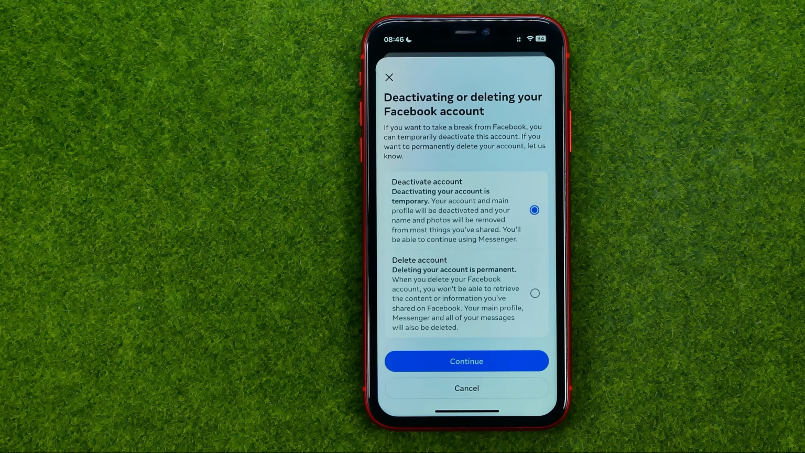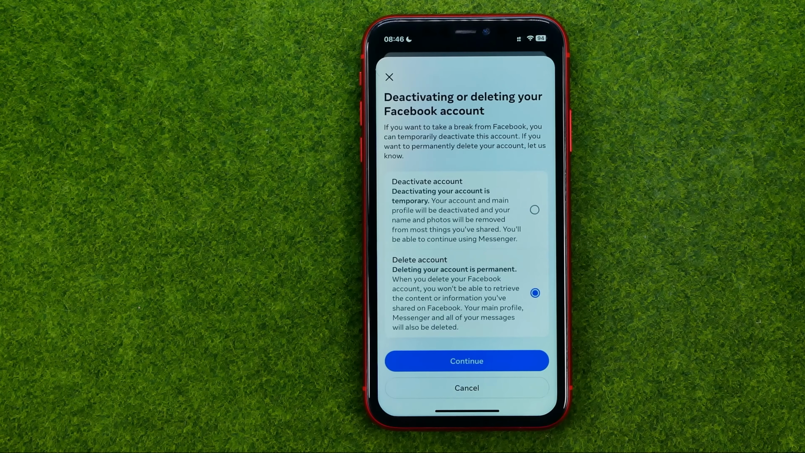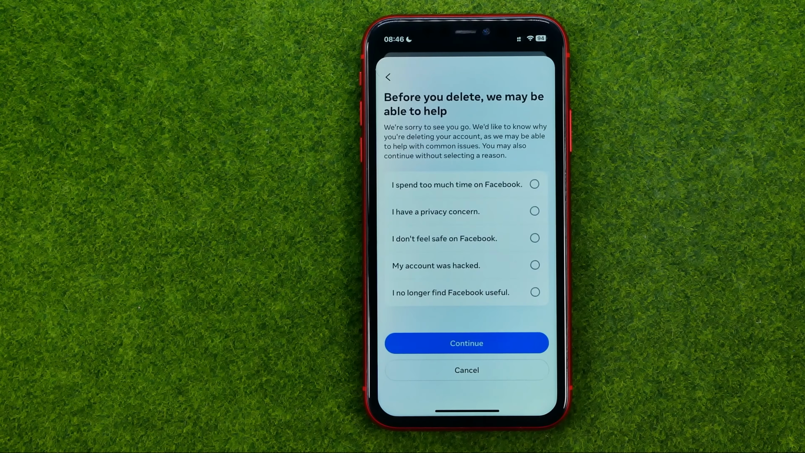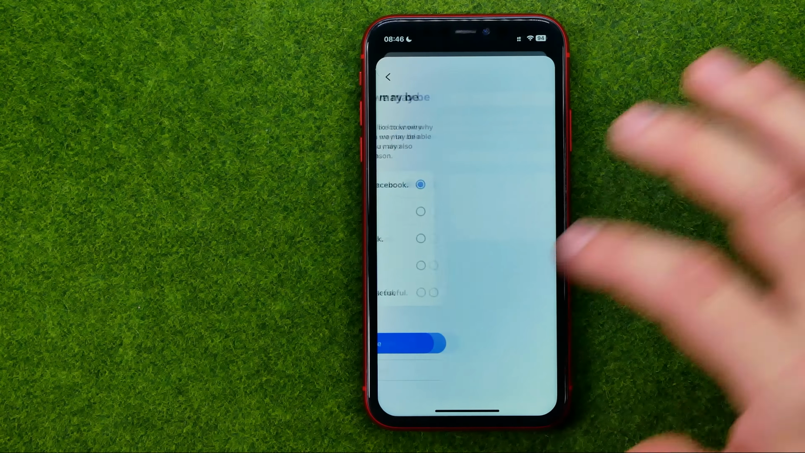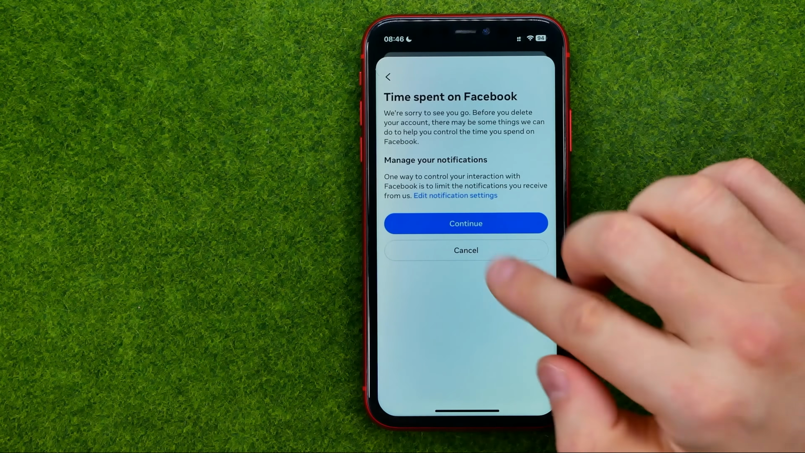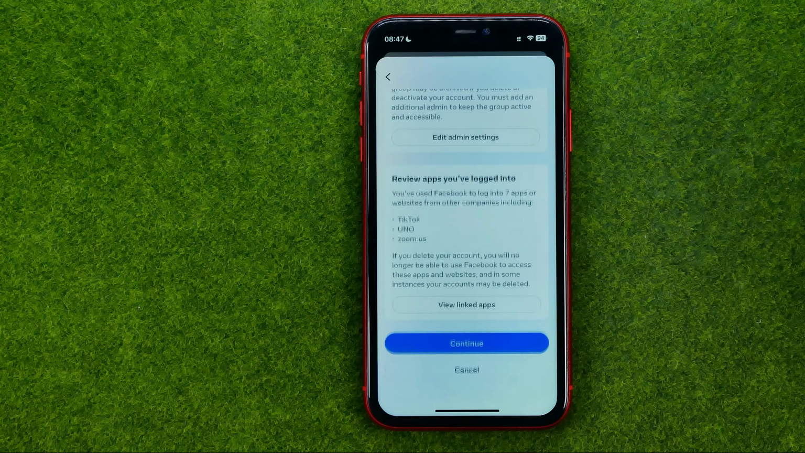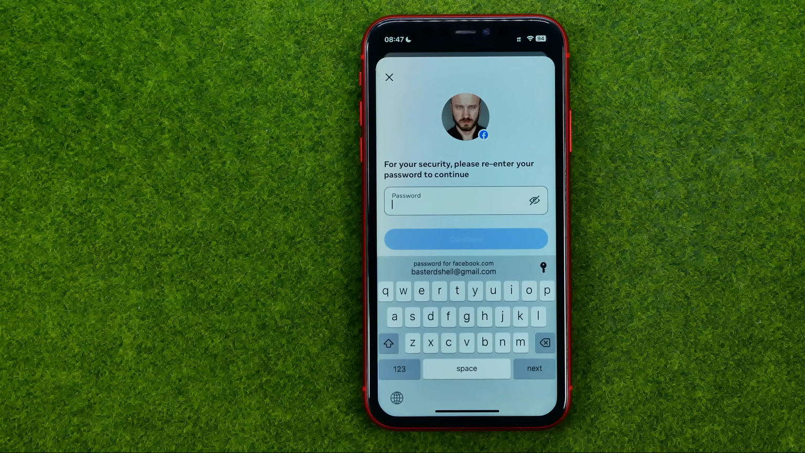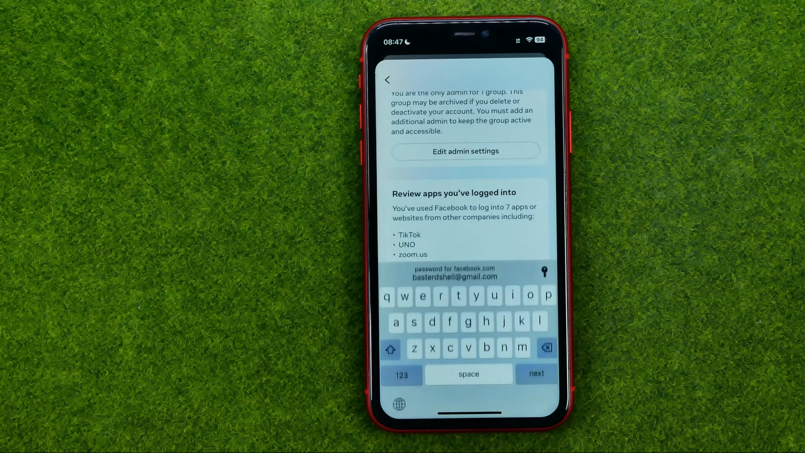However, if you would like to permanently delete your account, you need to select Delete Account and hit Continue. Then continue again. Then select any option from that list and tap Continue. Continue one more time. Then scroll down to the very bottom and move on to the next step, where you need to enter your Facebook password. Once you've done that, tap at that button.